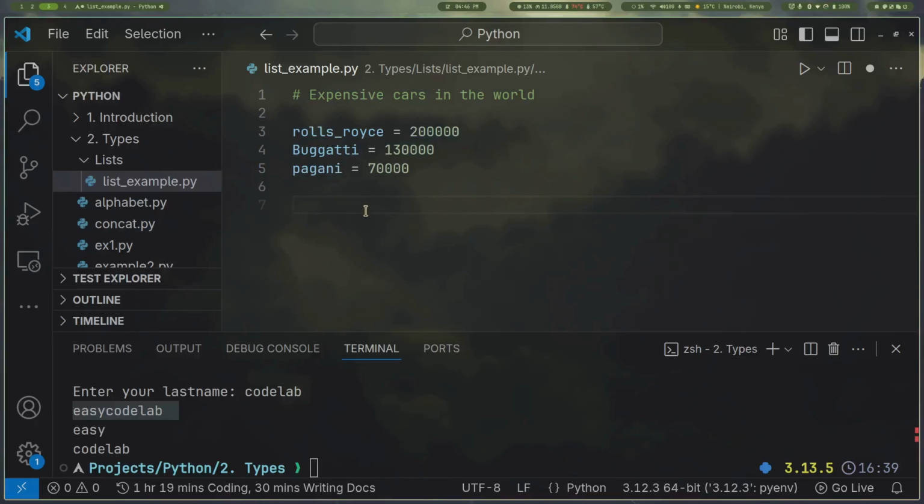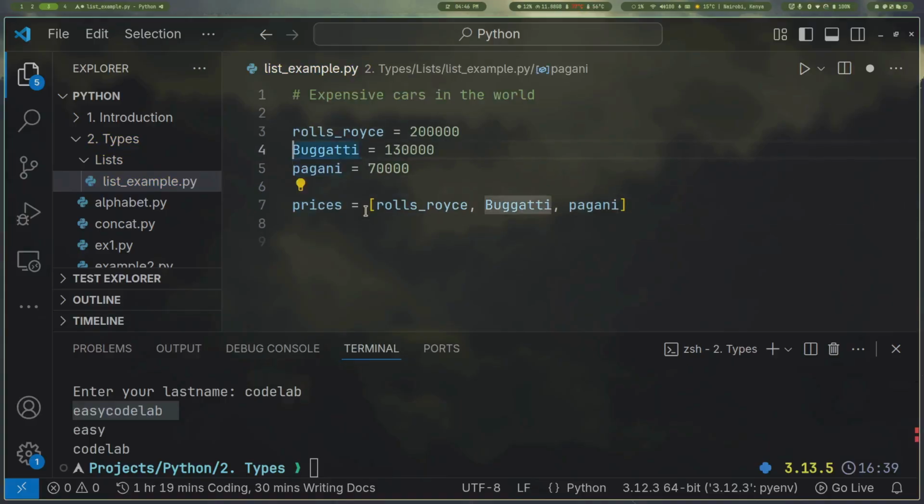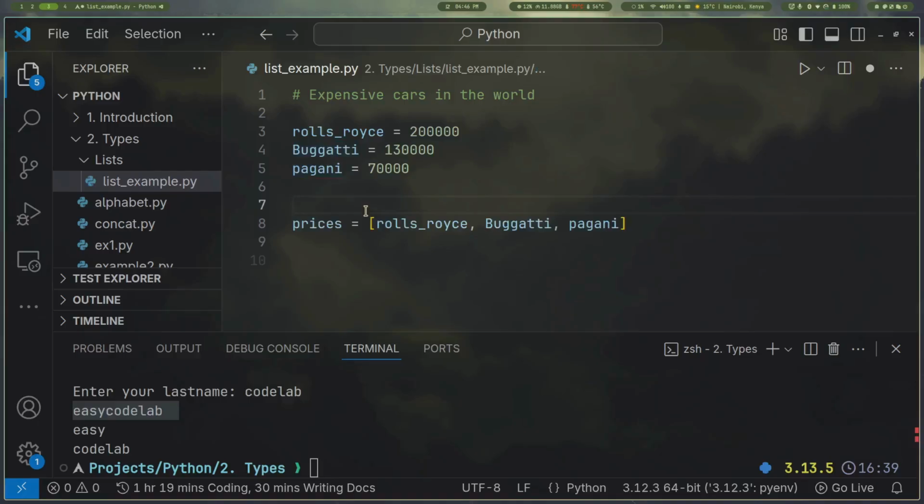So I'm going to create a list of the prices of the cars. And we said when we're creating a list, we use a square bracket. That's the first thing. Because we're not naming the prices by themselves, we're using the variable names. So I'm going to say Rolls Royce, then Bugatti, then Pagani. Basically we have the 3 of them. So that's how our list looks. So we create a list.